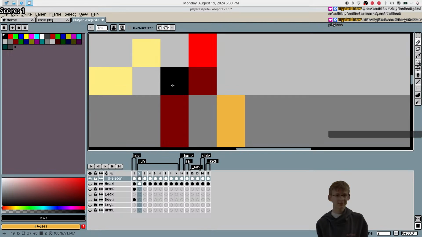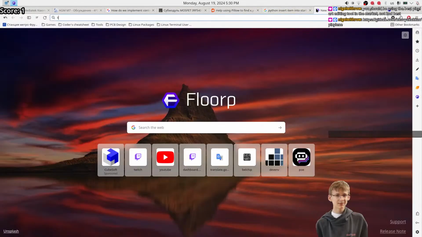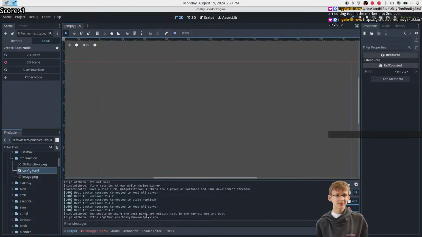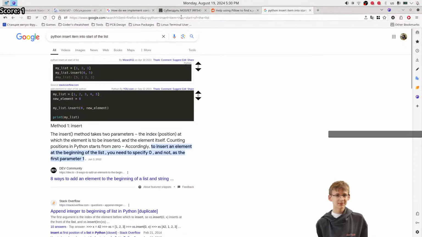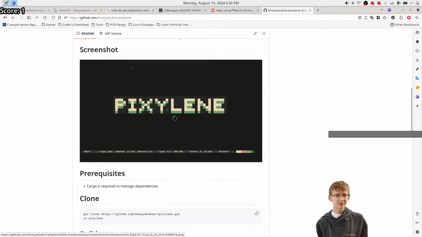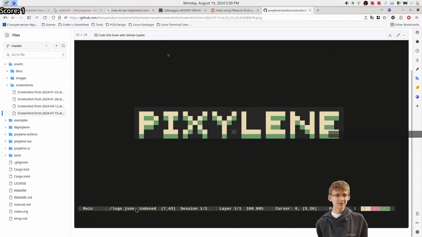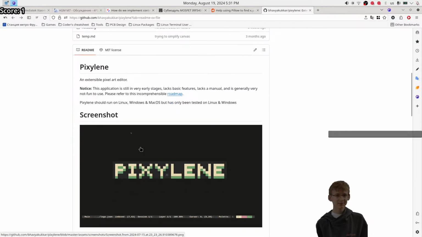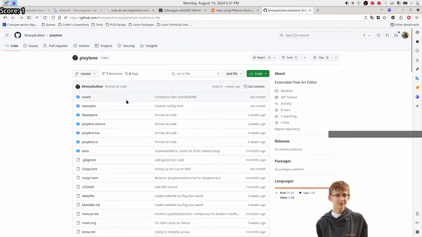Pixel lane. What is this? Well, actually, Godot obviously does not allow me to control click the link nor copy it properly. Sure. Okay, what is this? What is this Vim? Why is it using JSON? Why? An extensible pixel art editor. In early stage. Too early stage. 3 weeks ago.